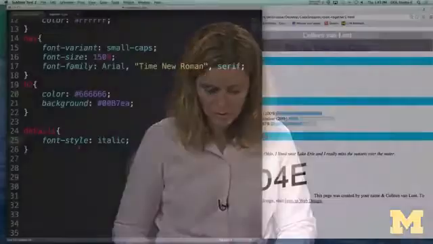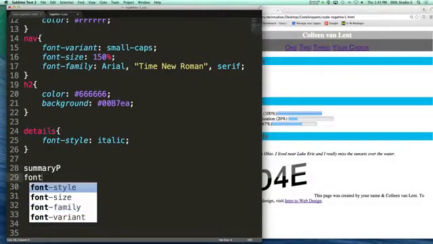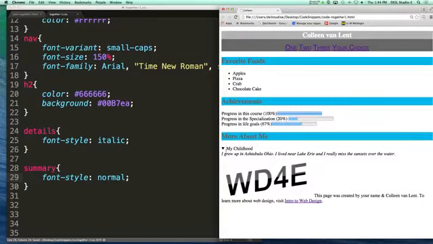So now you want to go back and say, but you know what? I don't want the summary in italics. Summary, and I can say font style. Well, how do you make it so it's not italics? By default, most things aren't. You can actually put in the word normal. All right. So that's it. Now we've got this part in italics and this part in bold.